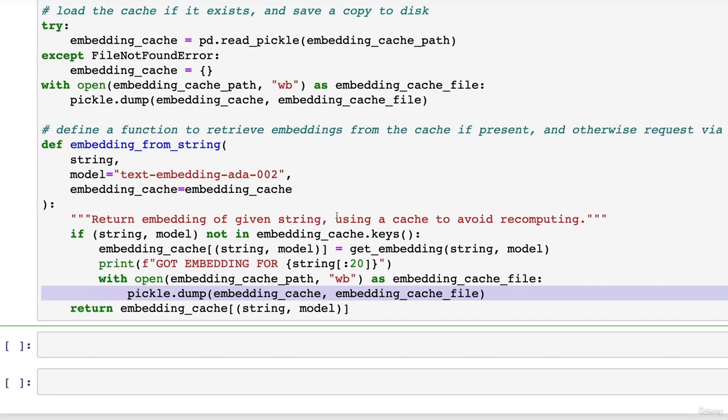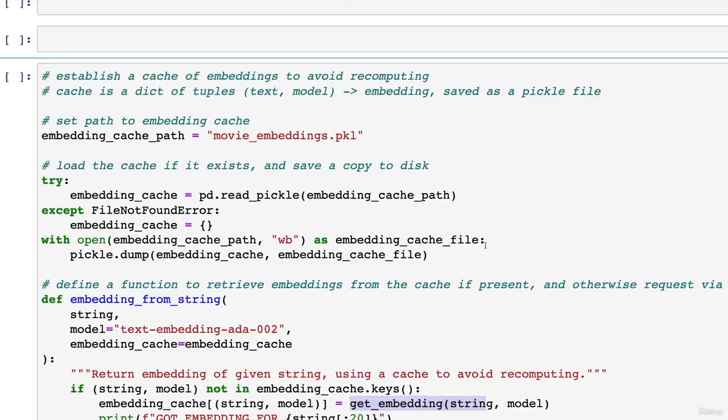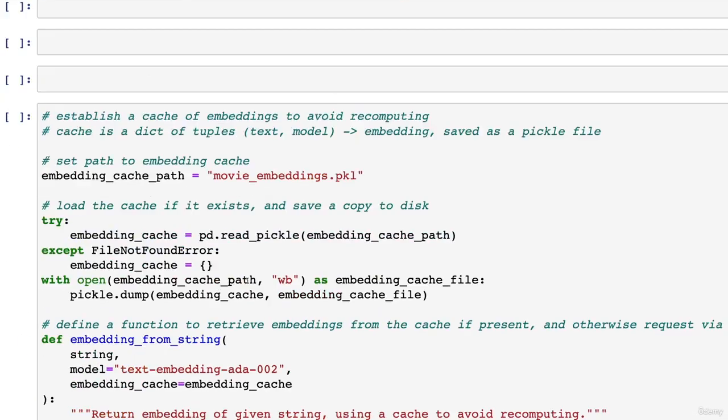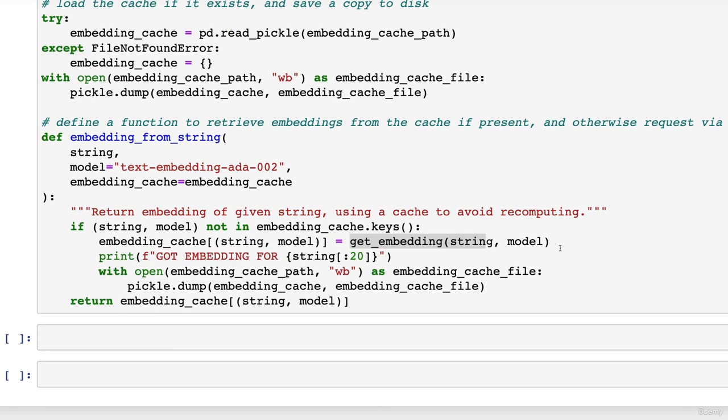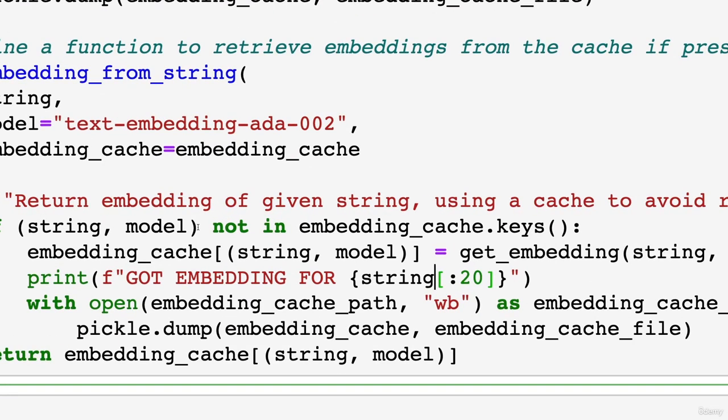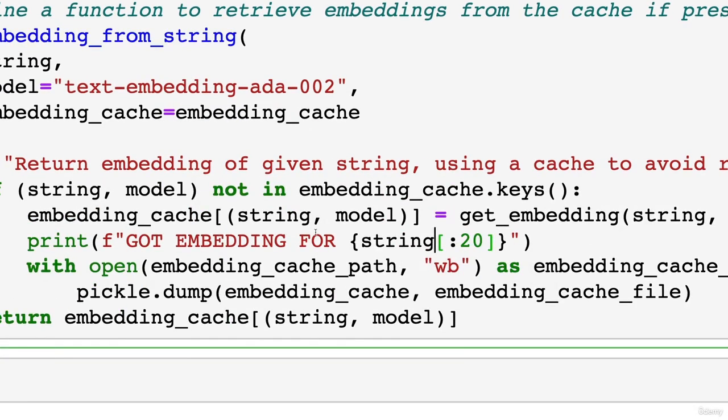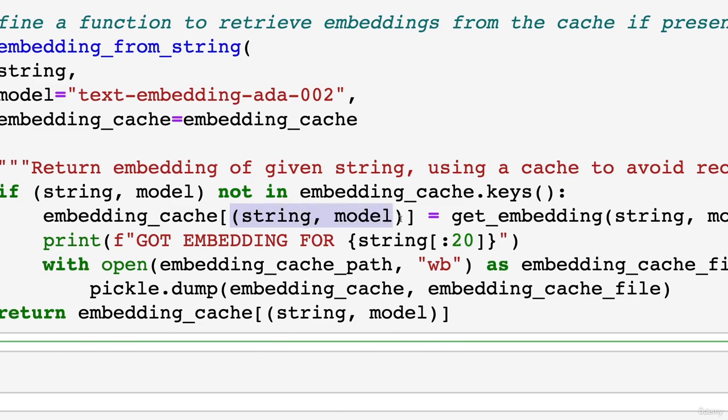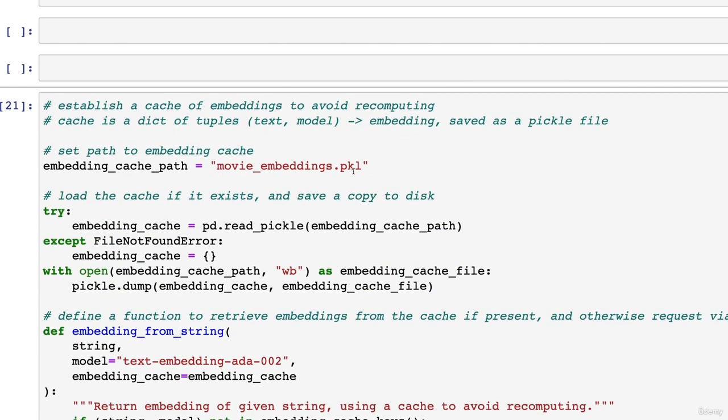So basically it just checks to see, all right, we're trying to get the plot for Star Wars. Have we already got this embedding? Is it in this file? If so, return that. If not, go get the embedding using our get embedding function that is right here. Take that huge vector we get back and store that in the file and return it. By the way, what I'm actually using as the key is a tuple of the string and the model. I have to import pickle into this notebook, of course.